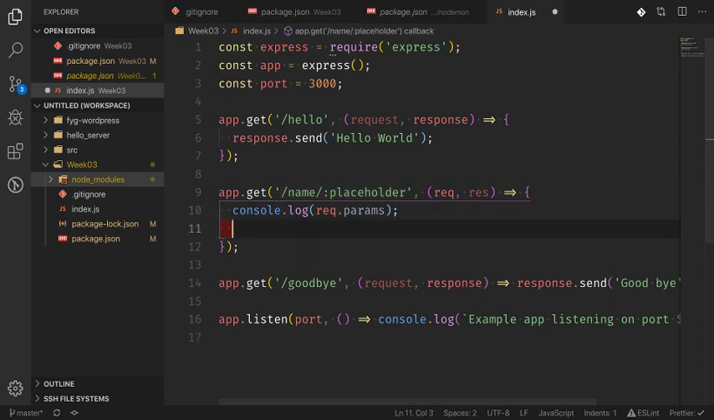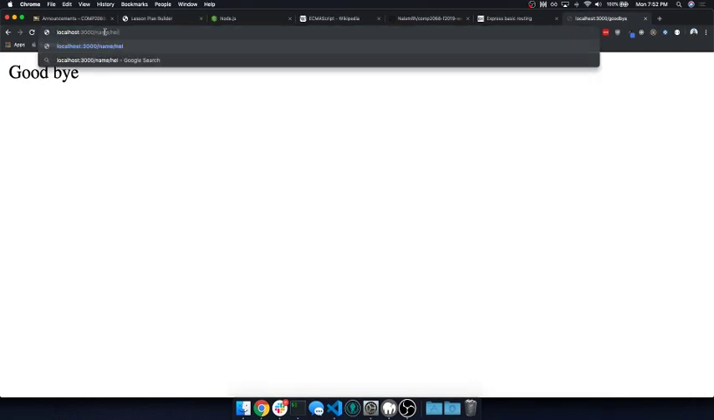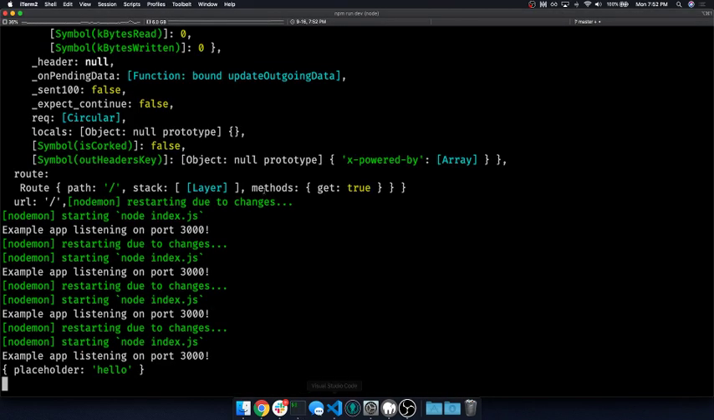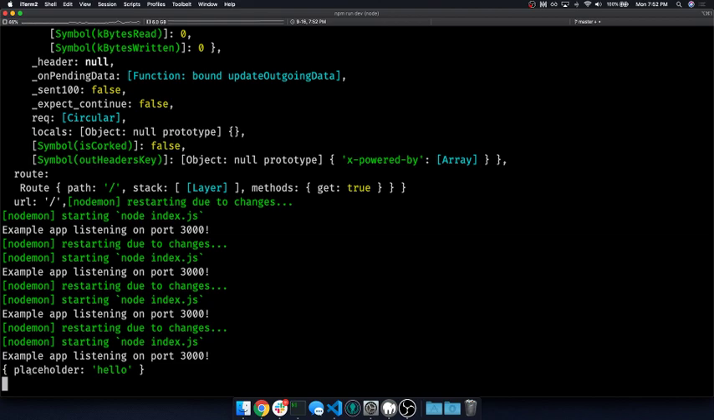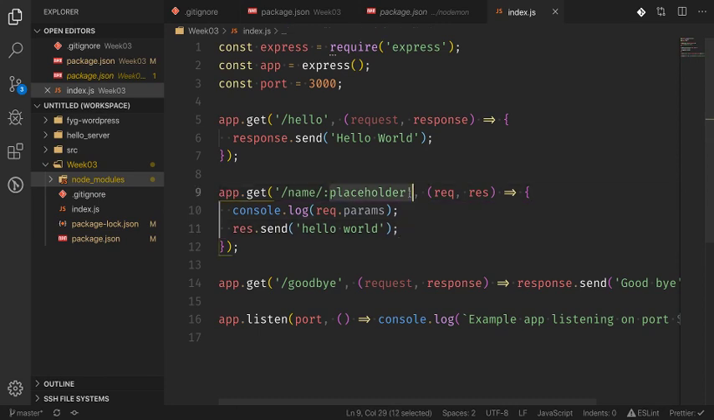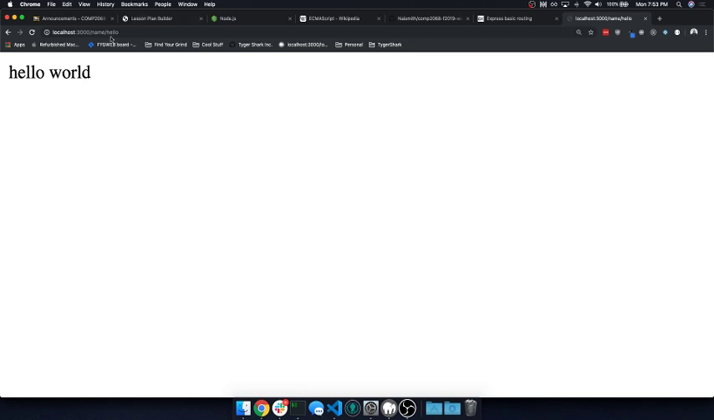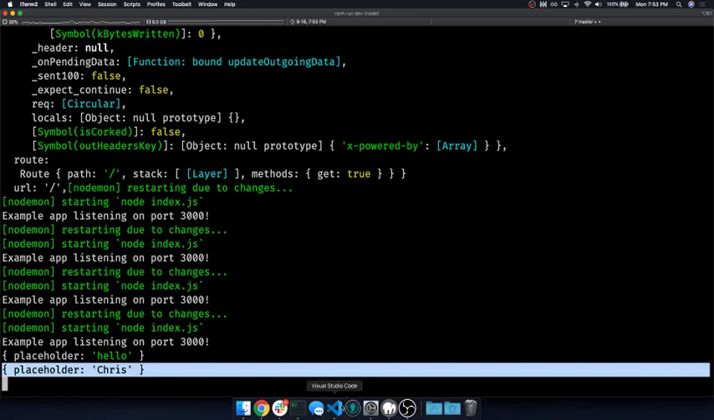If I console log this and then just do res.send hello world anyway, and go to /name/hello and look here, my request.params is an object. I have a key called placeholder, and placeholder is going to be whatever gets put in this URL. So I have name, slash, and then whatever. You can see up here that it's hello. If I put /Chris, I can see placeholder is Chris.